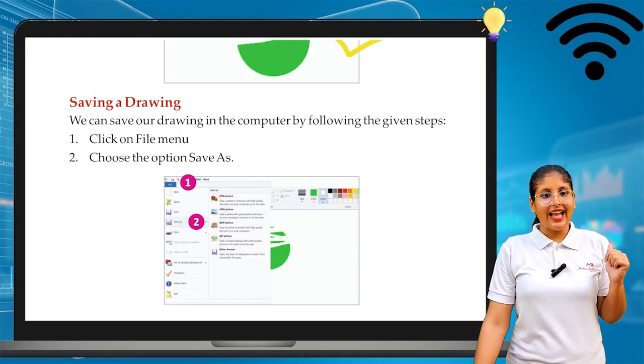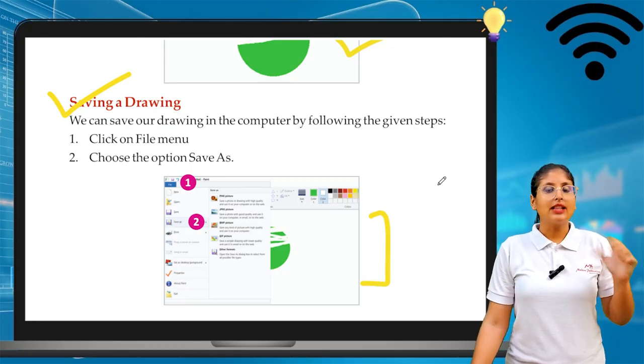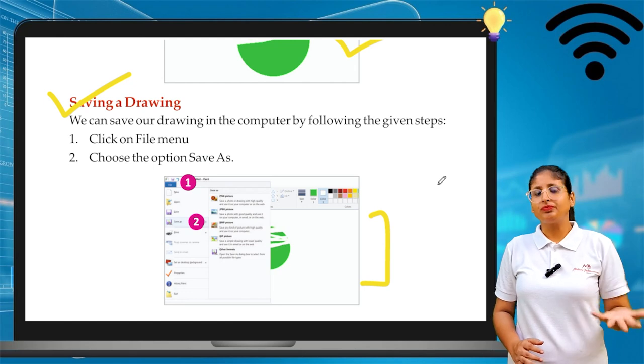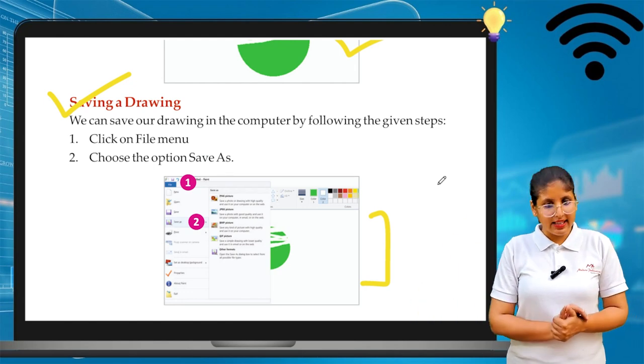Now, saving a drawing. I want to save this drawing for my future because I love this drawing, or I want to complete this drawing in the next class. So how can we save that? Let's see.